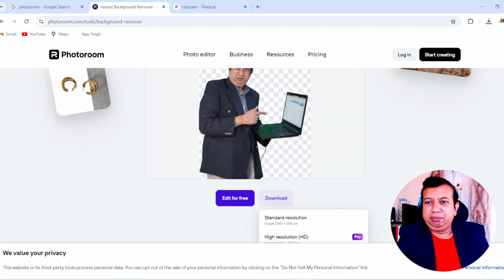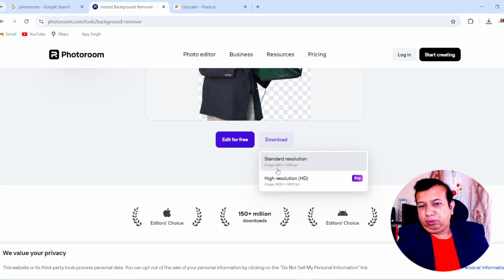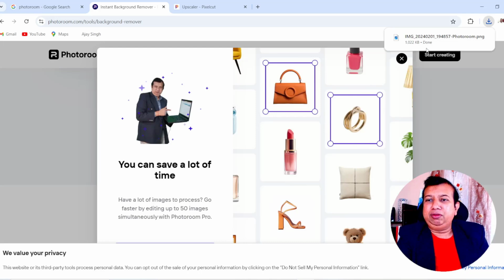Now here you will get a message that you can download free image with standard resolution, but that is also good one, 1280 by 1280 pixels. And if you want more that high resolution HD image, you need to go for licensed version, you need to pay for it. But here we are using the free one, that is standard resolution. The image is downloaded here.